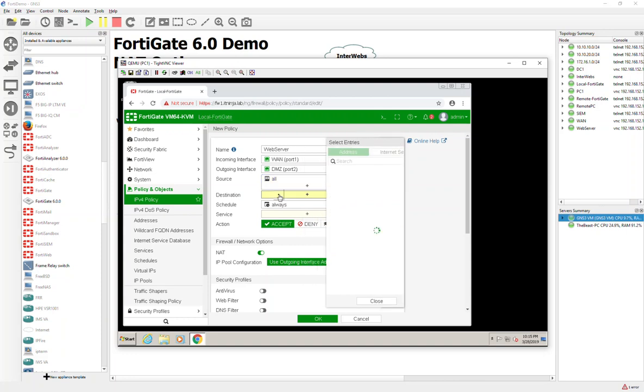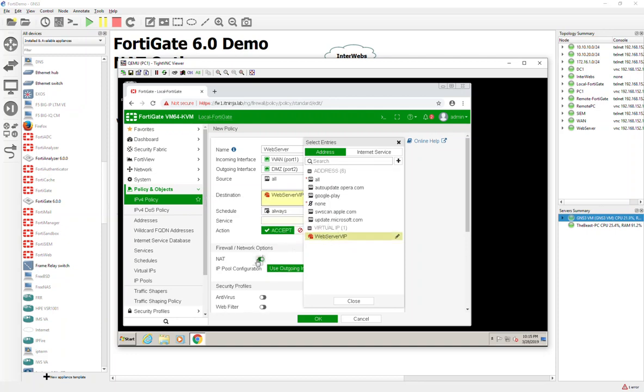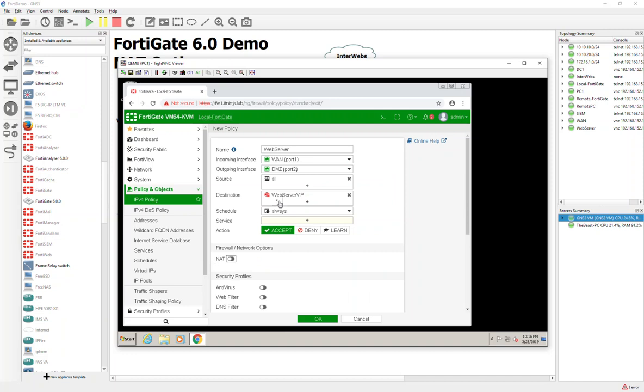We'll just say all. And then destination is going to be, oh, check that out, it's our VIP. Yep. And believe it or not, you don't need to have NAT turned on down here because all the VIPing happens right here. All the NATing happens right here.